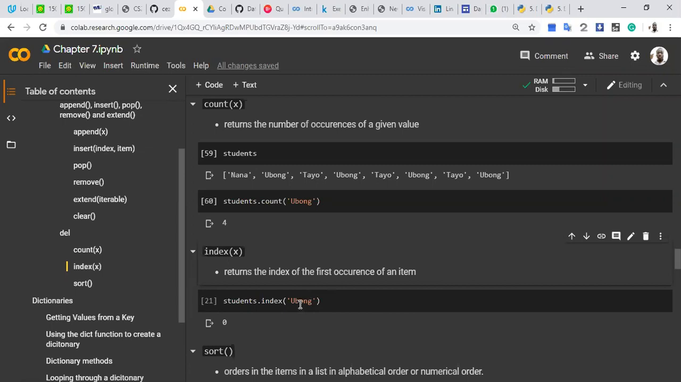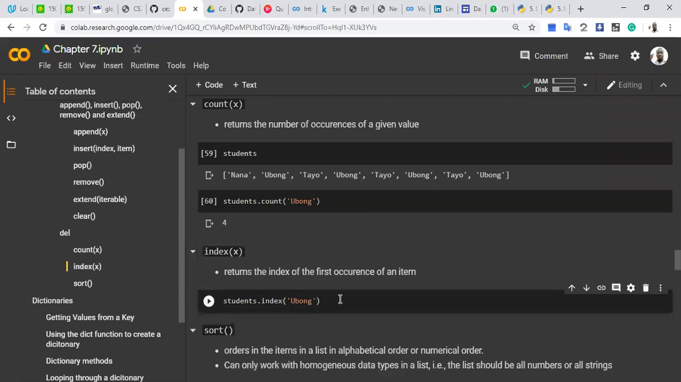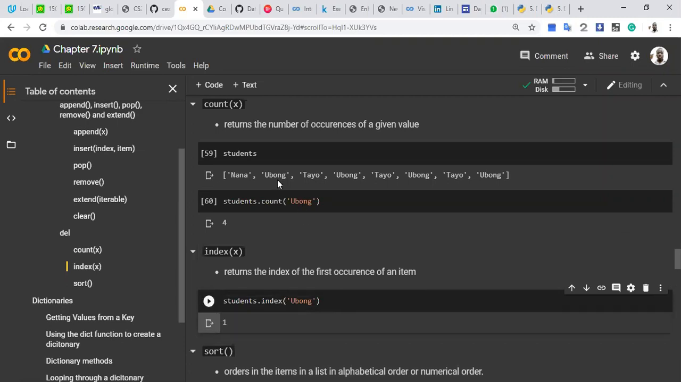So here we want to get the index location of Ubon. But keep in mind that it's going to return the index location of the first occurrence. So here, let's run this. The first occurrence of Ubon is at index 1, and you can see that here, just after Nana.